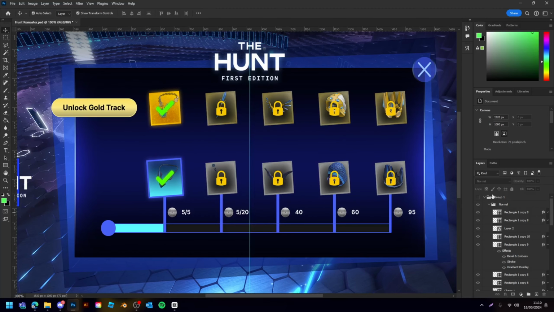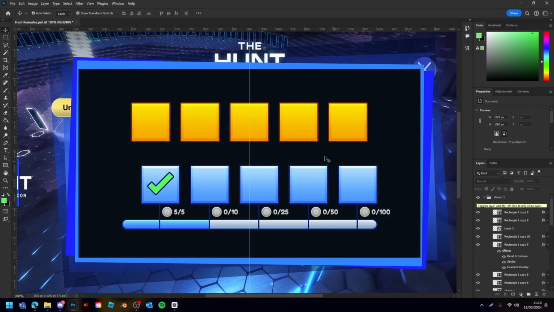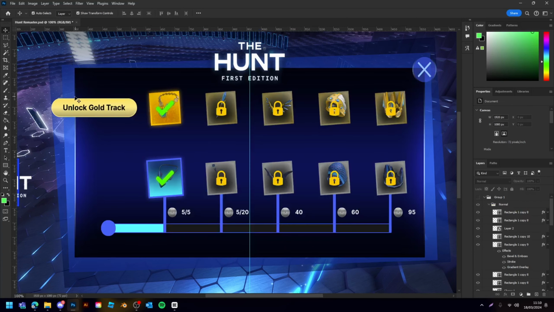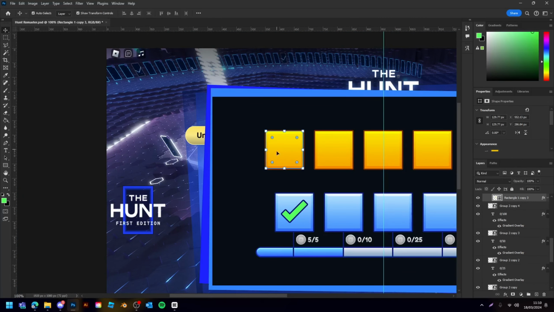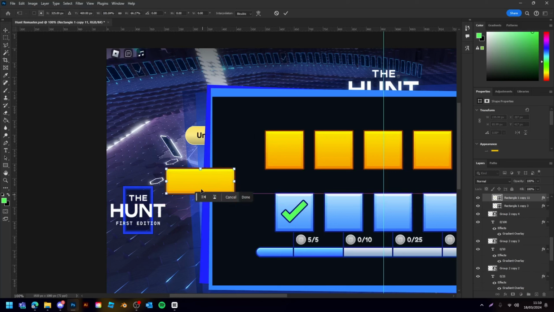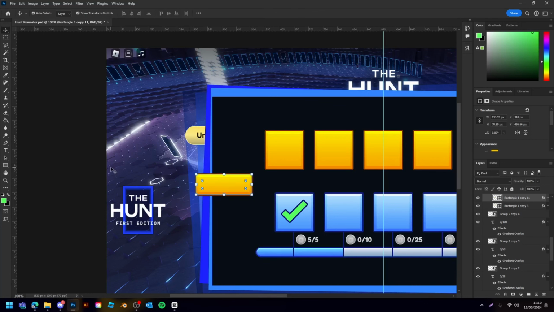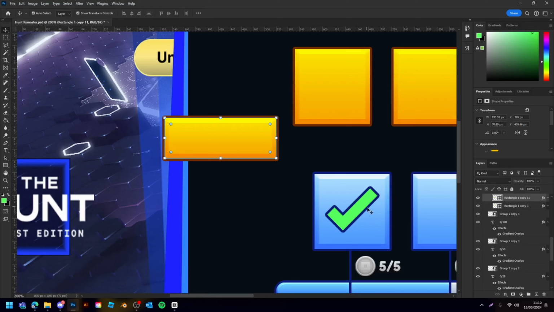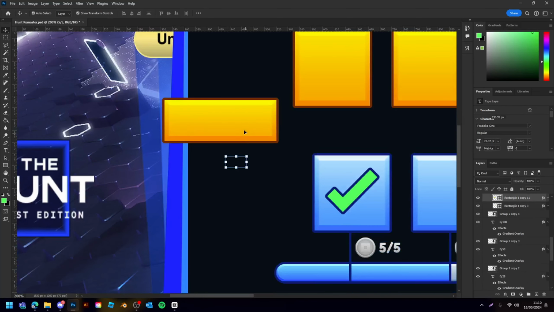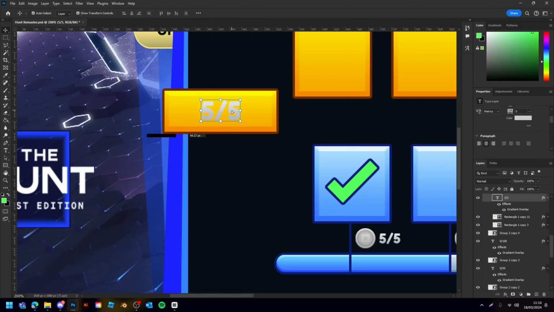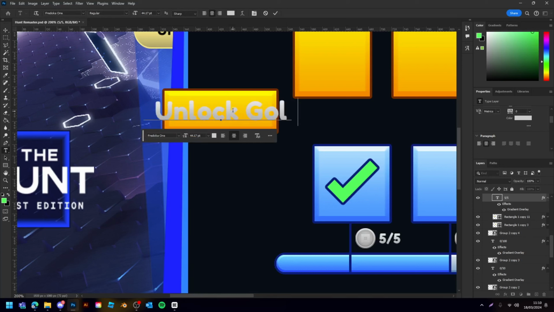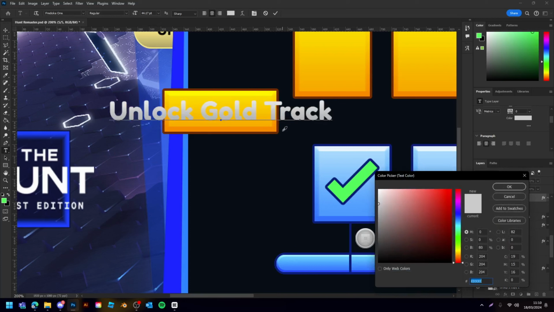Okay, they do have gradients on this. We have gradients, ours is just a little more subtle. We need a gold track button and a close button. So I'm gonna actually use this. I'm gonna do this. Round it. Actually, I might not have it rounded since nothing else is. And then I'm just going to use this text and I'll change the color, of course. Center. Make it bigger. Unlock gold track. I'm going to change the color to white.